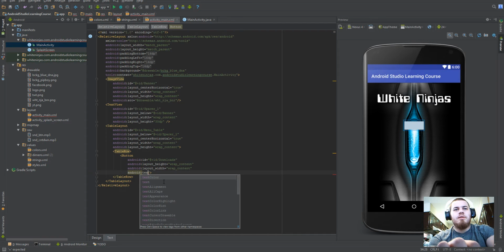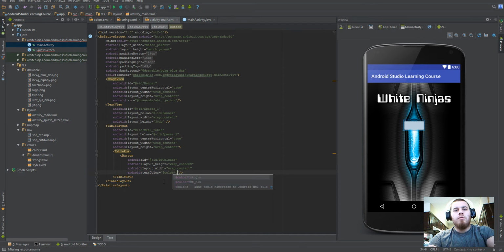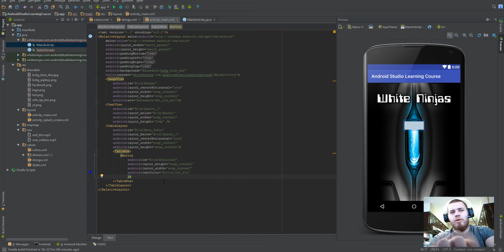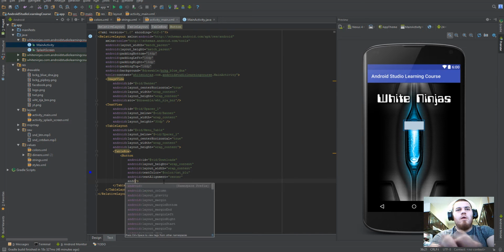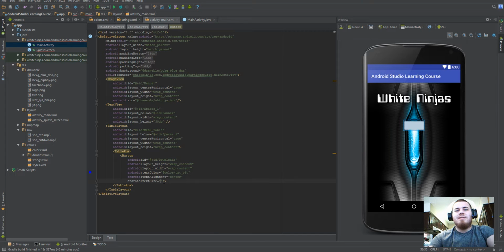So we're just going to go ahead and do text color. We're going to reference our color folder. And we're just going to go ahead and put that new text blue color, that code that we put in there. We're going to also reference our alignment to be in the center. And then we're going to do our text size at, we'll do this one here at 20 dp.